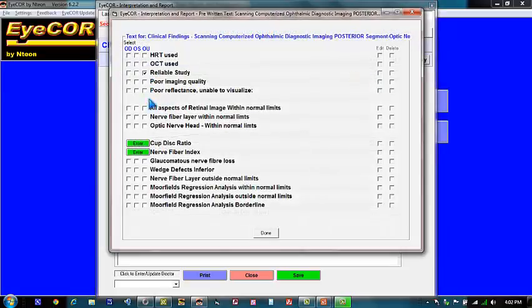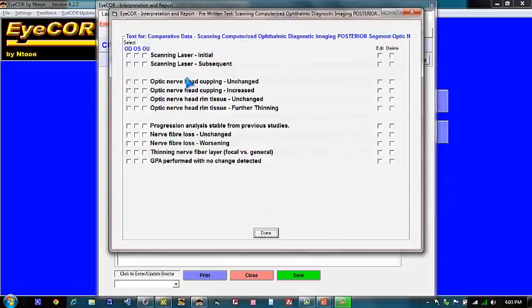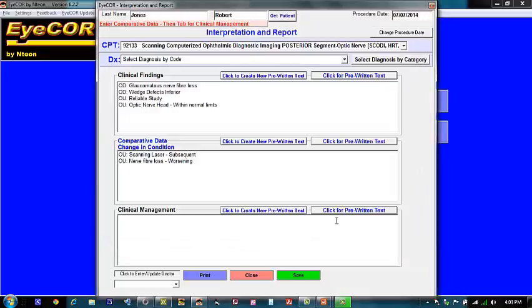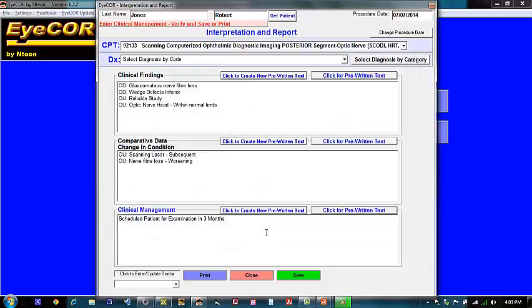It's a reliable study. I've seen everything normal on the optic nerve head. I have a problem here and here. I'm done. Change of condition, comparative data, it's subsequent. Nerve fiber loss is worsening. I'm done. And then finally, I want to see this patient back in 3 months. I am done. My report is complete. Just a matter of seconds.